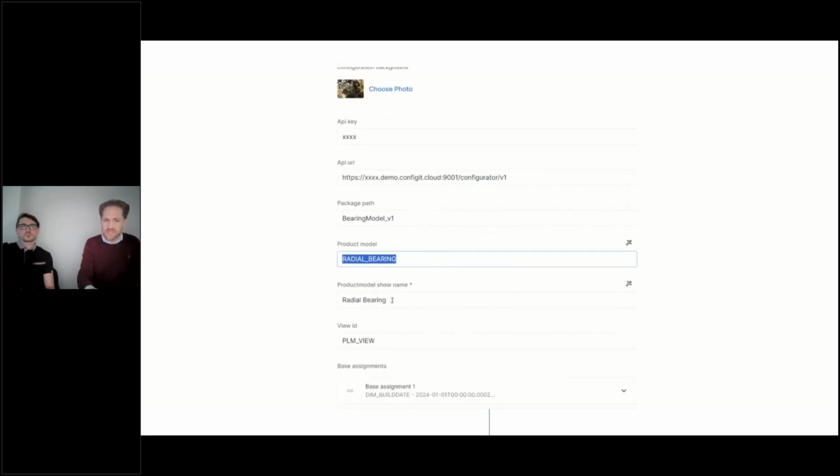But this PLM view, this one, that's different. This is now the PLM view, so that's referring to another view. So that's one thing. So that's about how to create a connection.